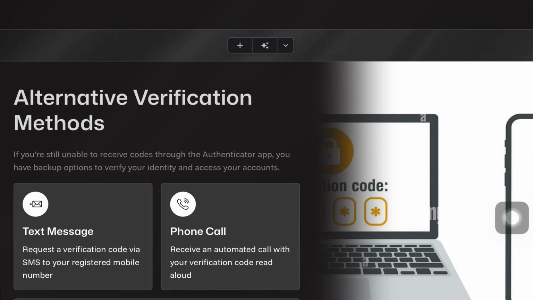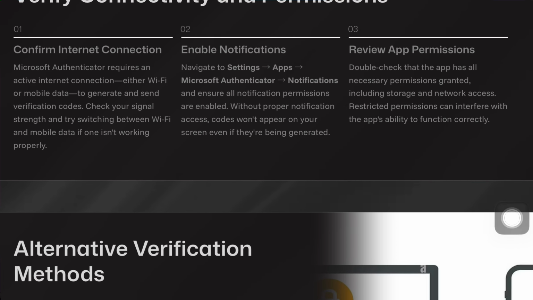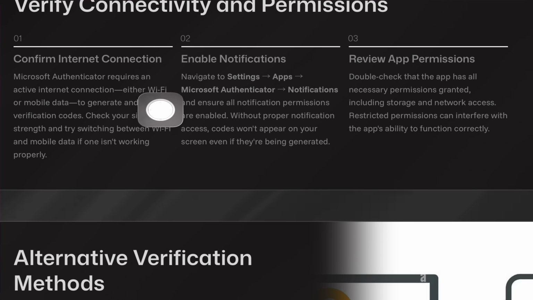Another key step, check notifications. Go into your device settings, apps, Microsoft Authenticator permissions, and make sure notifications are allowed. If they're blocked, you'll never see the code pop up.